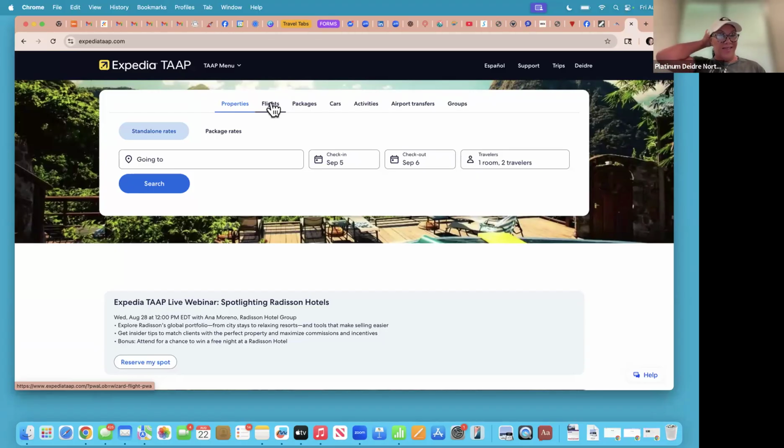But you don't want to work for nothing, but it is good practice. And I do book on Expedia for flights sometimes. I compare here, then I go directly to the airline sites. But we do have ways for you to earn commission on flights, was my point. So let's do a package.